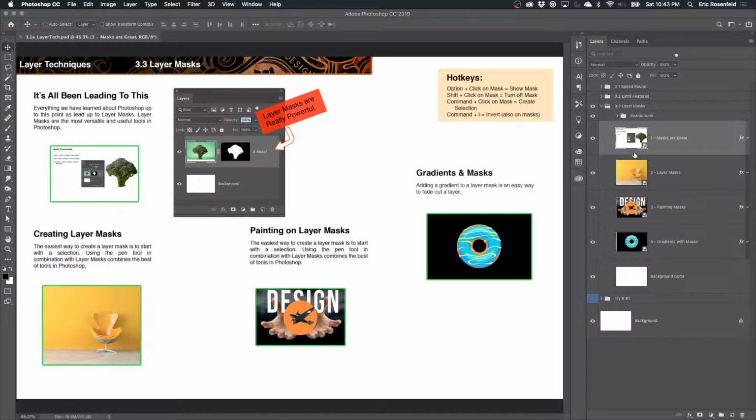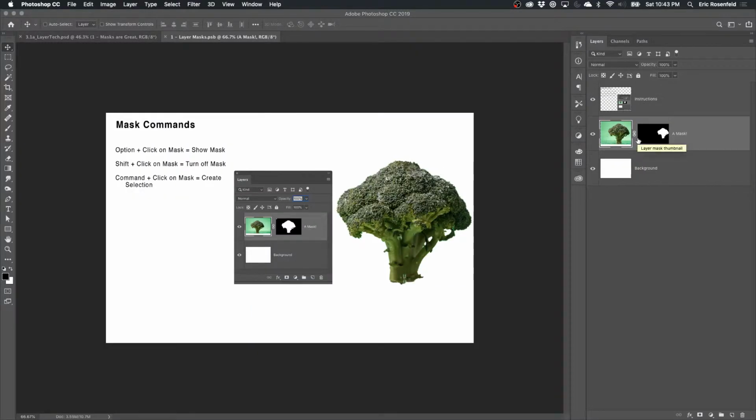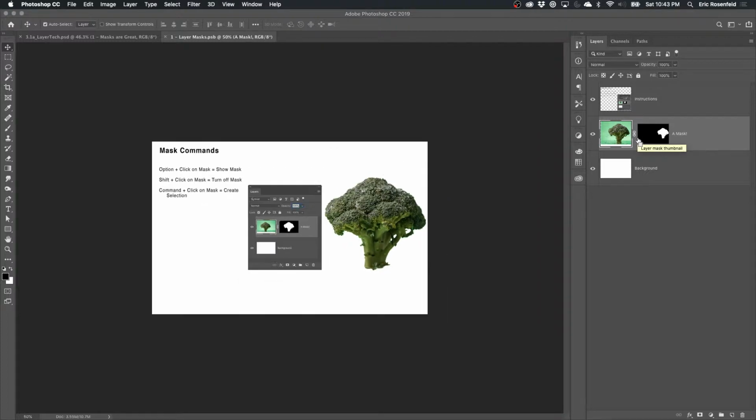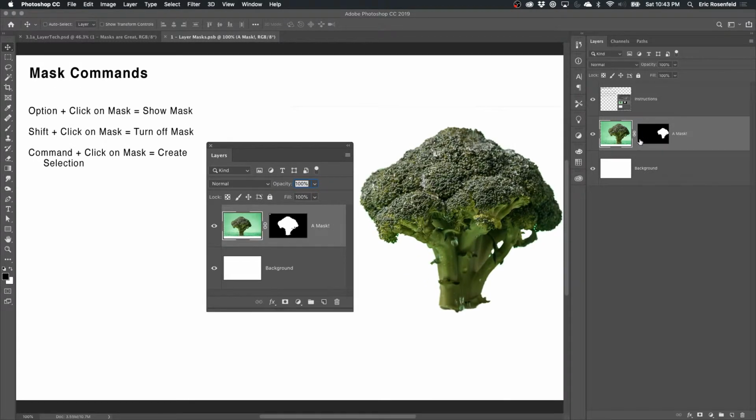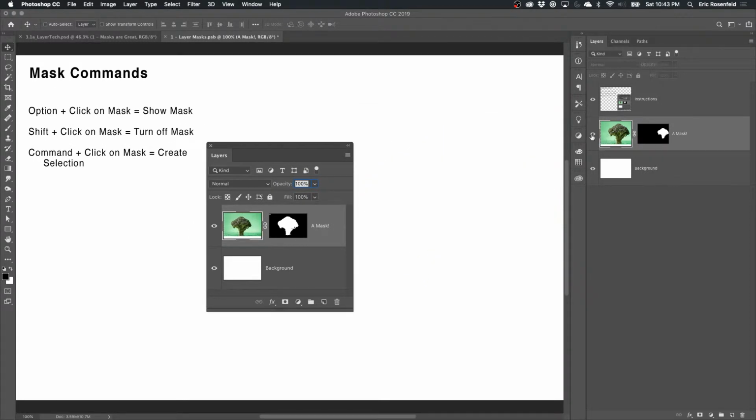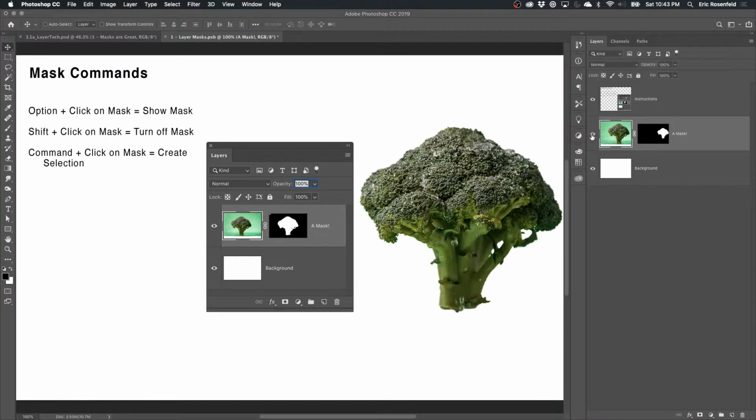So I'm going to go into number one, masks are great. If you don't believe me, I hopefully will convince you by the end. So here we have a layer mask that's already been applied to our broccoli. And you can see we have what I like to call the land of the real, and then we have the land of transparency. Right now, I have my land of the real selected. I have my pixels selected. And if I click over here, I have my layer mask selected.